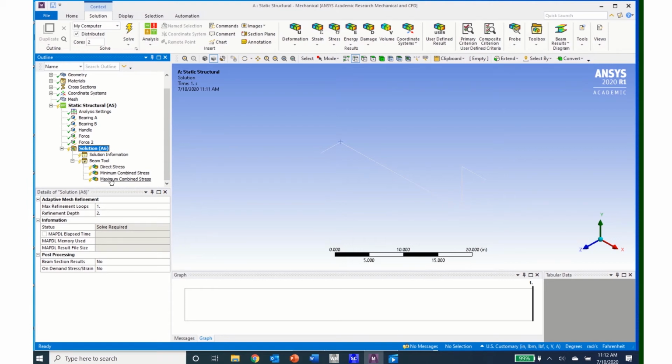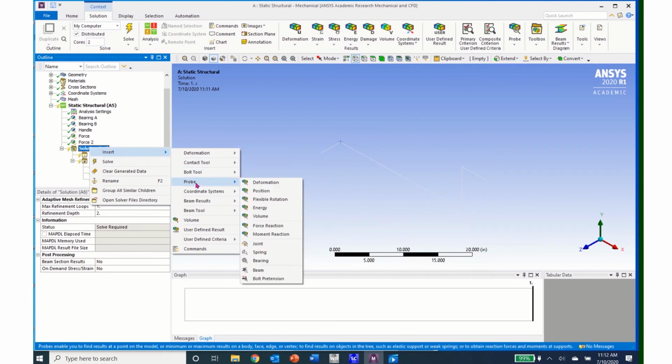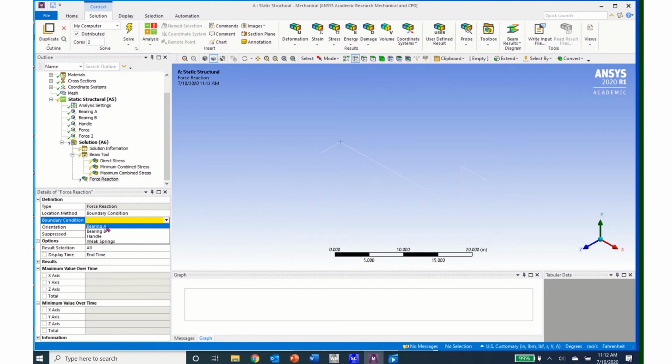To compute the reaction loads, I need to enter in a probe. So I come up to the solution, right-click, insert, and scroll down to probe, and then scroll down to force reaction. And it's asking me over here for the boundary condition where I want that force reaction, and I'll type in bearing A.